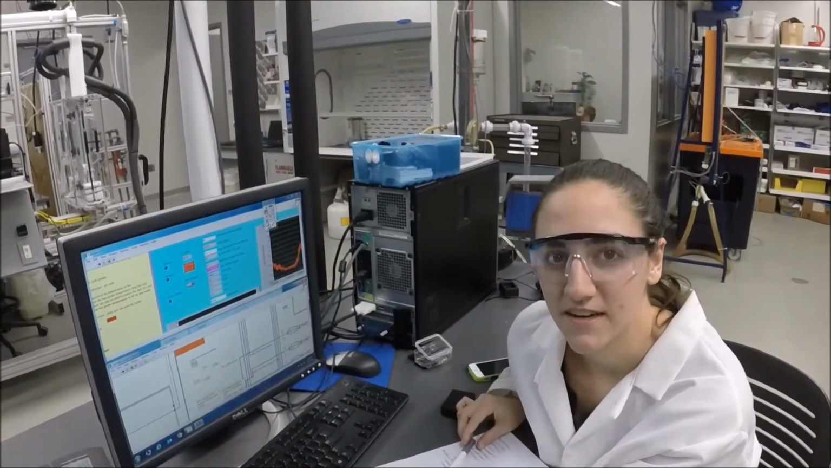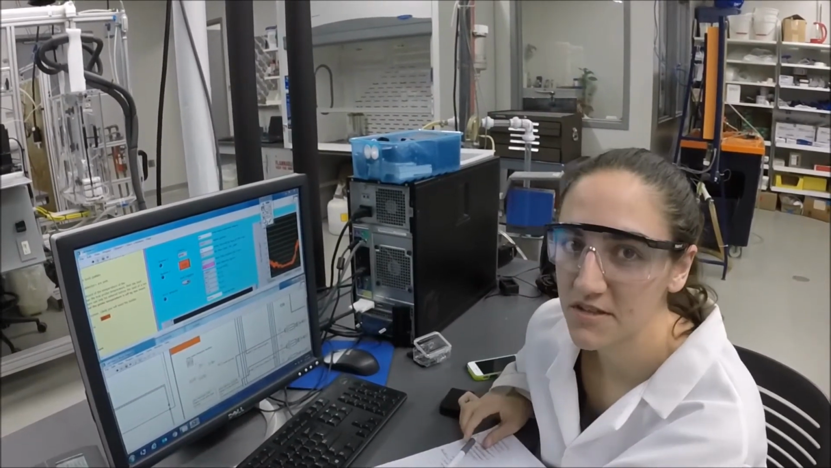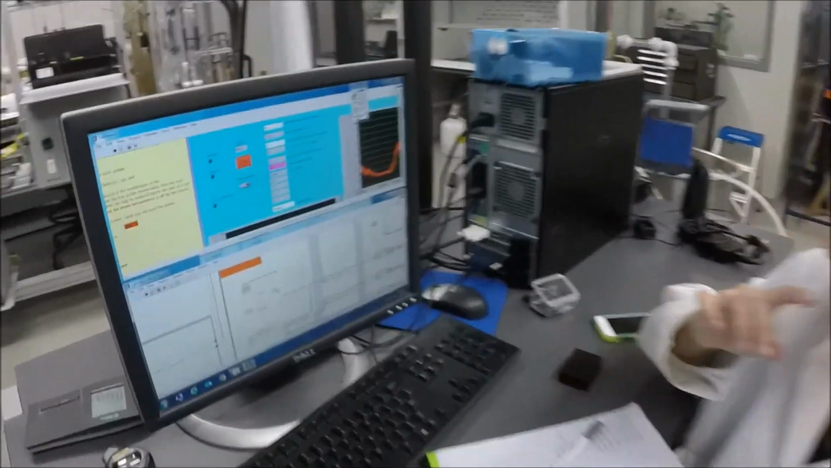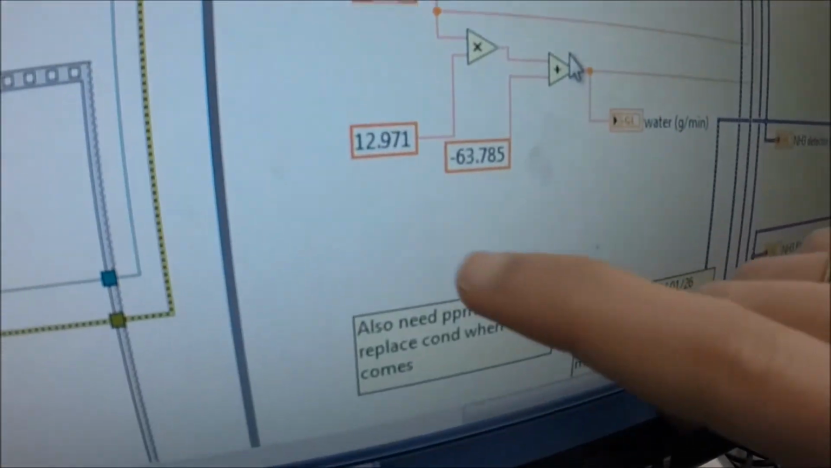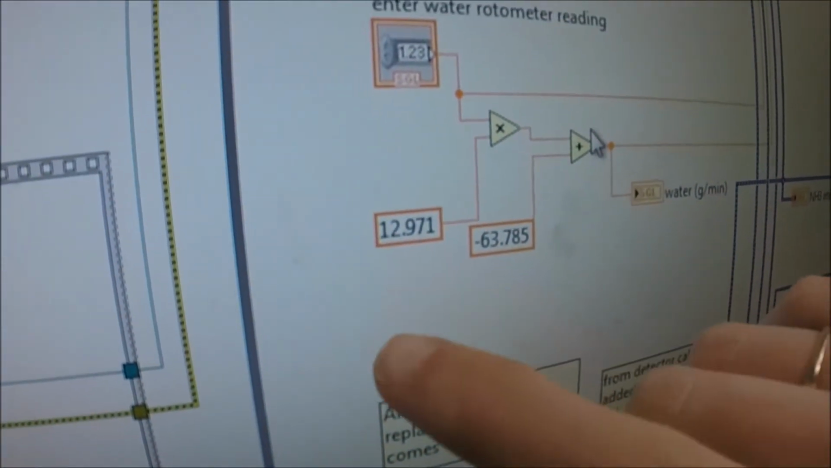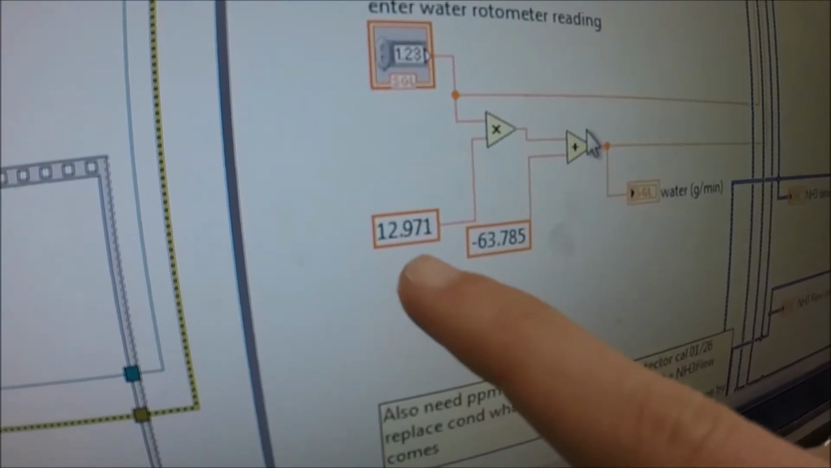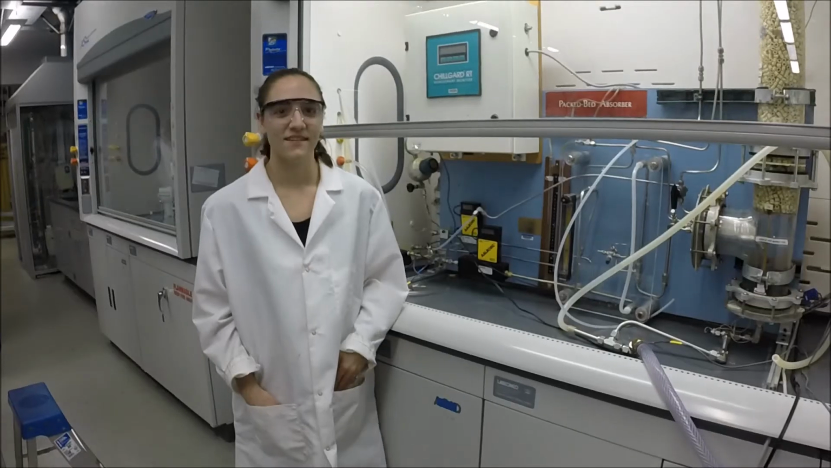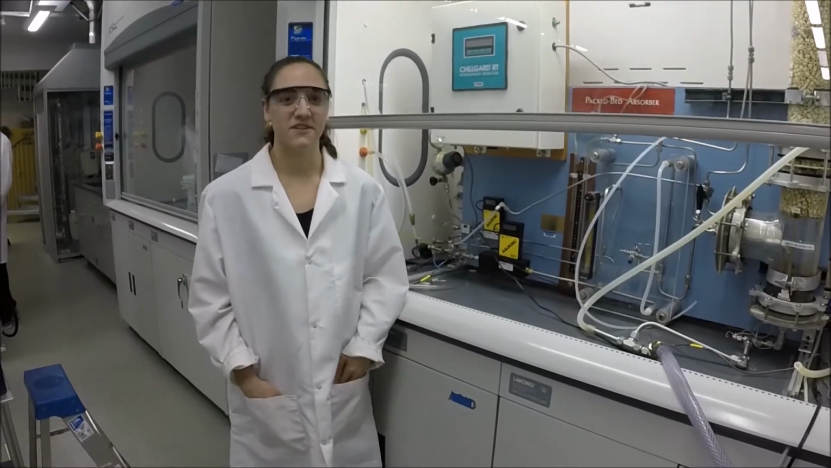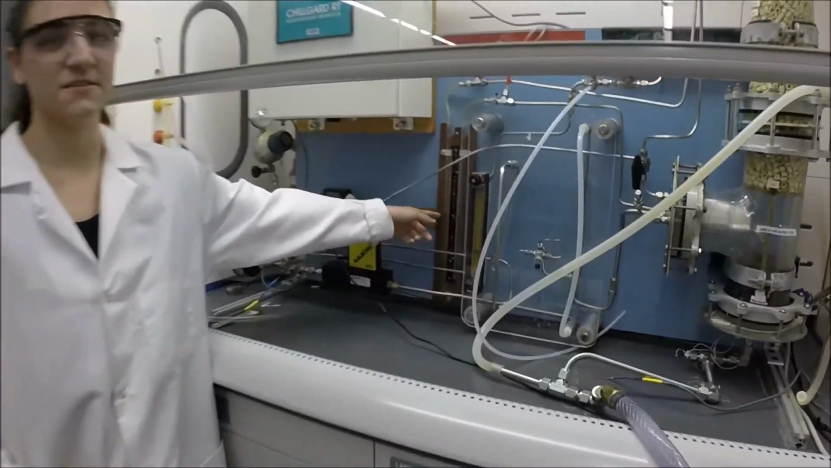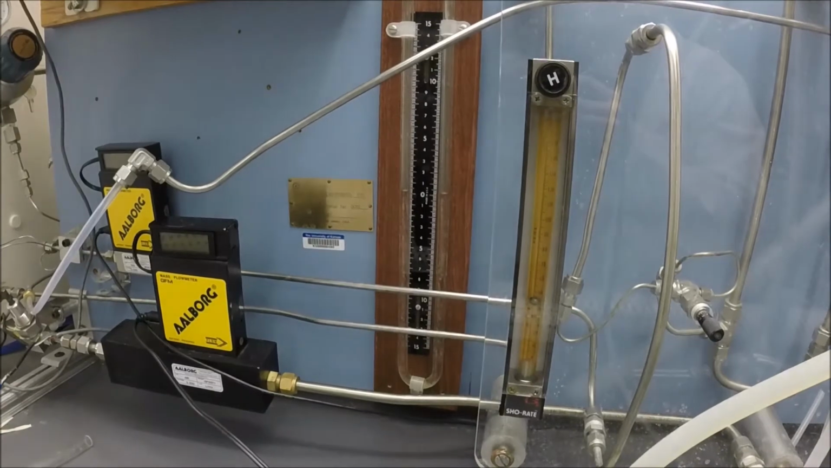After the rotameter calibration is performed, it is important to input the calibrated values into the LabVIEW software. You'll do that under where it says Enter Water Rotameter Reading. This will be the slope of your linear fit, and this is the intercept. In order to check the pressure calibration, use this manometer to read the height difference, and then compare it with the heights read in the LabVIEW software.